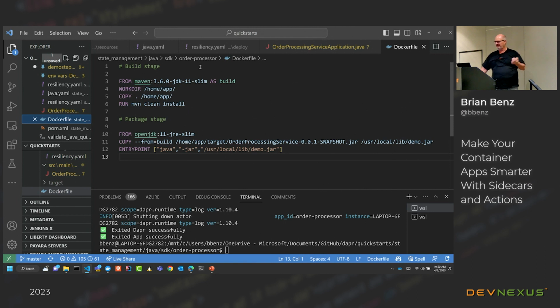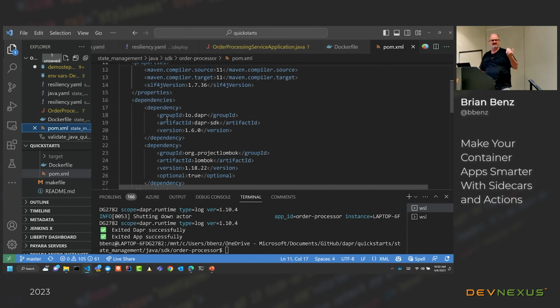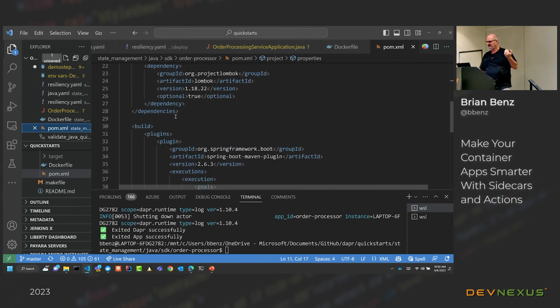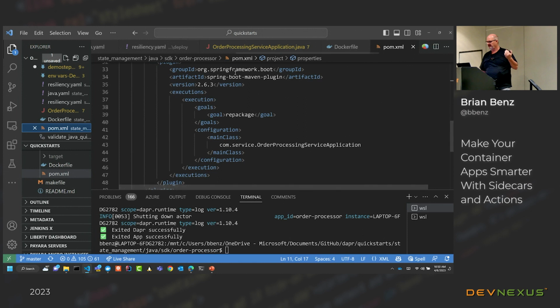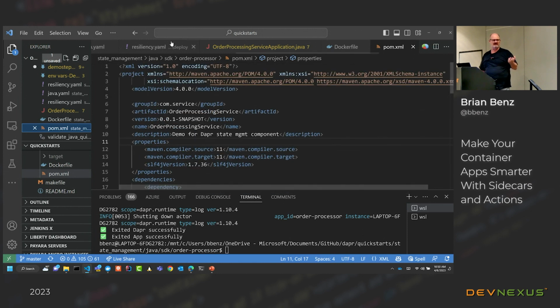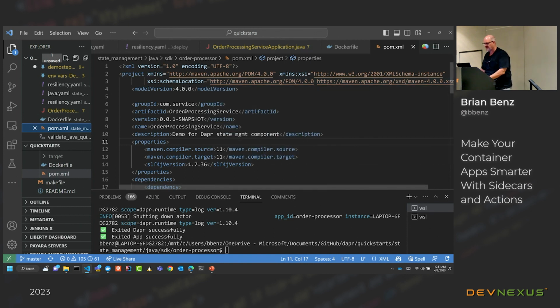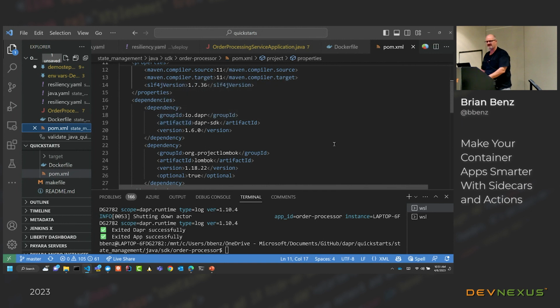When you do the Maven clean install, I should show that actually. So inside the pom.xml, we have dependencies. We have Dapr, we have Project Lombok, and we have the Spring framework. So it's a Spring Boot application. That's all we've got. It's a very simple application. And Dapr adds all the other stuff on top of that. So when you just invoke Dapr as a dependency, it adds all of the state management and makes that setup for you.